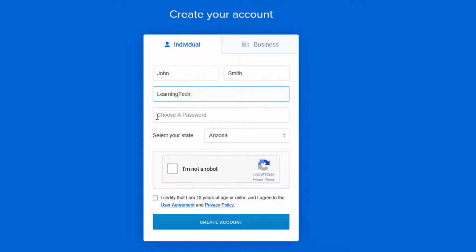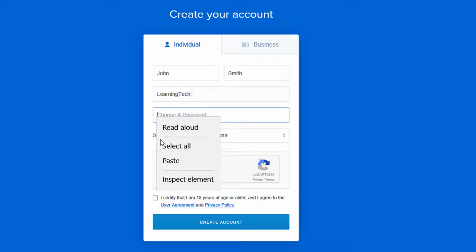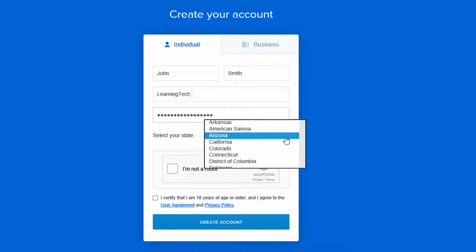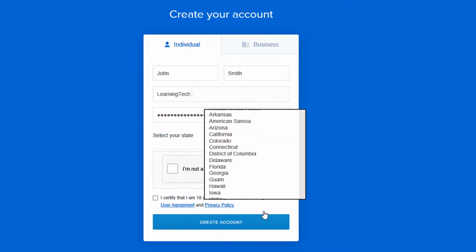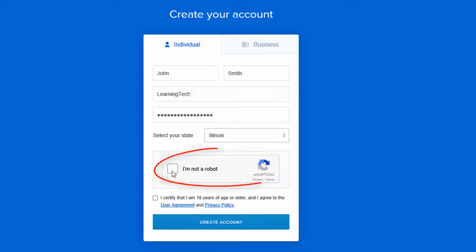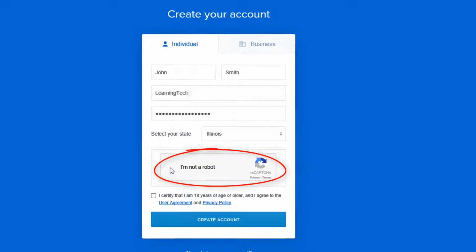Some capitalized, some not, special characters, and then I'm going to copy this with Control-C, and then I'm going to put it back into the Coinbase. And this is good advice for any site you're making a password on, especially your financial sites. Right click and then select paste, or just Control-V. Next, select your state. And then click the little icon, I'm not a robot.